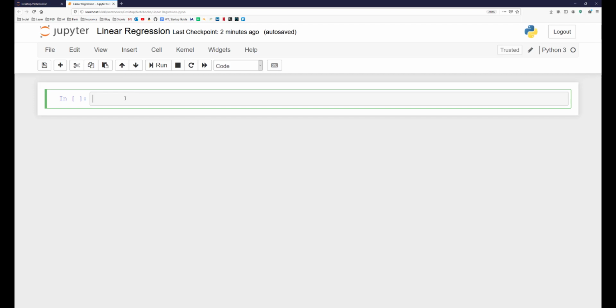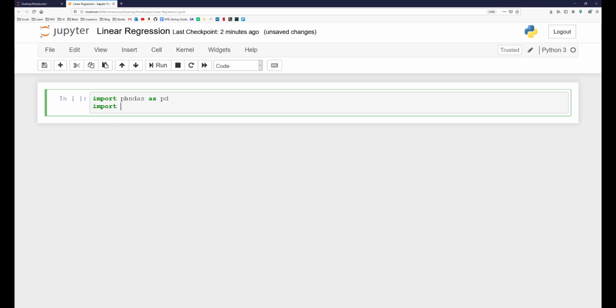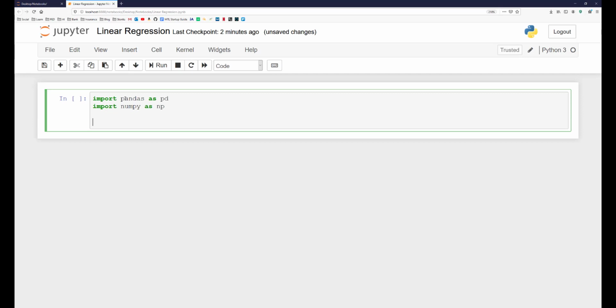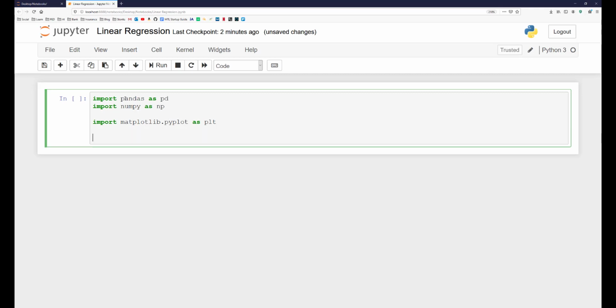So as with any project, we start off by importing the libraries we will use. Of course, we're going to use pandas as pd. Let's import numpy as np. Now it's time to import matplotlib, because we will use that to do some plots of our data, plots of straight lines and scatter plots. Then we're going to use scikit-learn to actually fit a linear model to our data set.